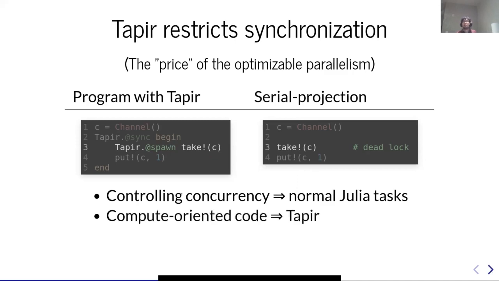But on the other hand, many programs do not need this kind of synchronization. For example, structured parallel for loops or equivalently parallel reduction does not require this. It implies that many number crunching code like matrix multiplication can be done in Tapir. Another set of examples is parallel sorting algorithms. And in general, algorithms using a divide and conquer approach are a pretty good fit for Tapir.